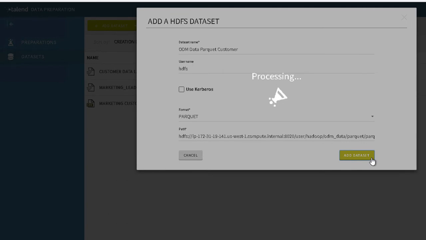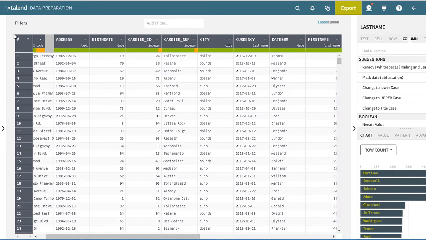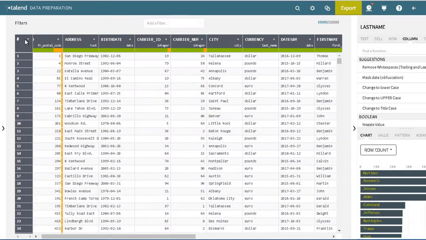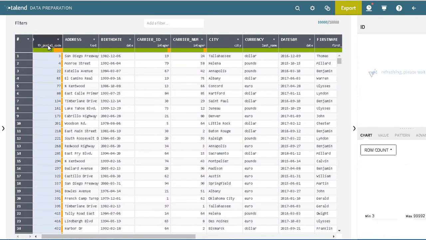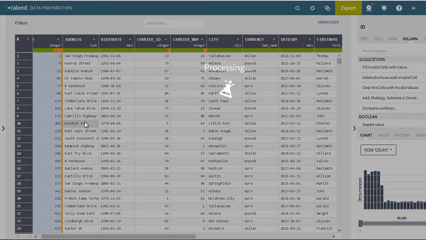The system is now reaching out to my Big Data Hadoop cluster and fetching my file directly off my HDFS file system. And here it is. Now that I've pulled data in, I can complete some basic preparations. I don't need to do too much. I'm going to rearrange these columns a bit. I'll make sure my ID column is set as integer.